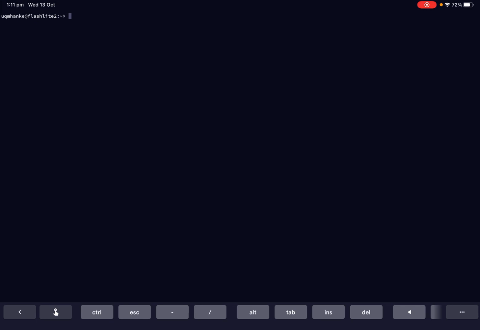So the command to use the VI editor is VI space, and then I'm going to open a new file called example.txt. So if I press enter, I'll open the VI editor. Now if I want to enter something like "this file is an example file", and press the T, nothing's going to happen.